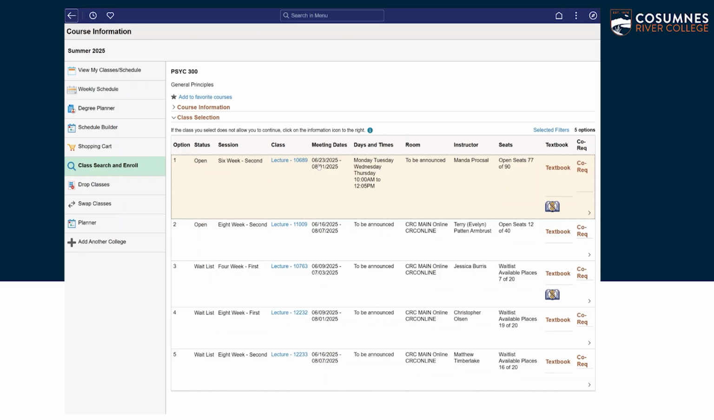So I look at the meeting dates to ensure that those meeting dates work in my schedule. This class begins June 23rd and ends August 1st. I see the dates and times, and I see that this class will be regularly meeting Monday through Thursday from 10 a.m. to 12:05. The room may not have been announced yet, but a room would be listed here. In the seats column, I see that there are 77 open seats, so there are plenty of seats. I also see that the textbook has been provided in this textbook column with the open textbook icon.